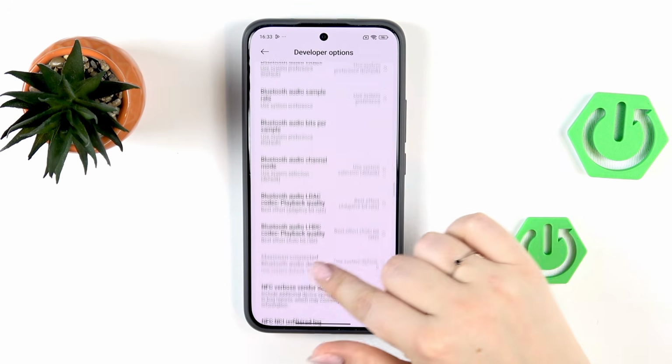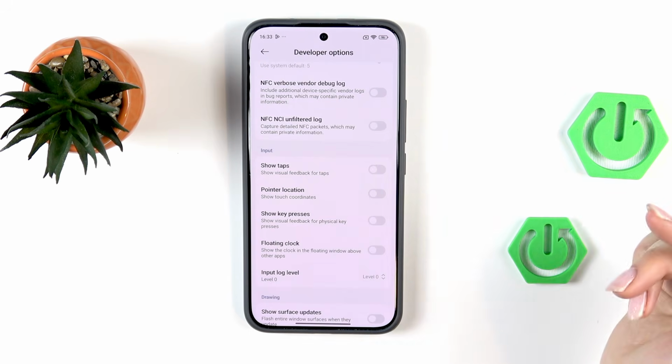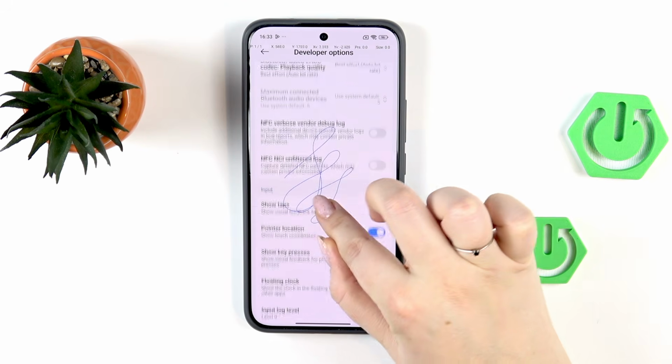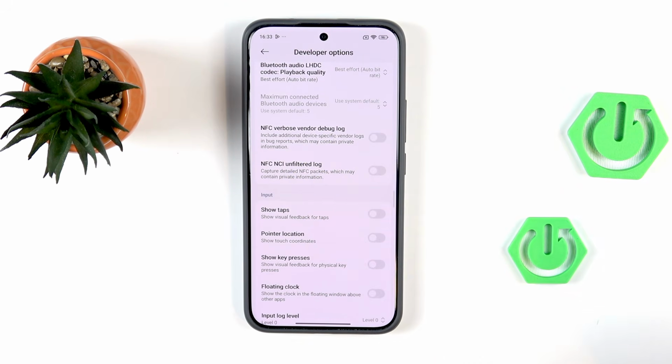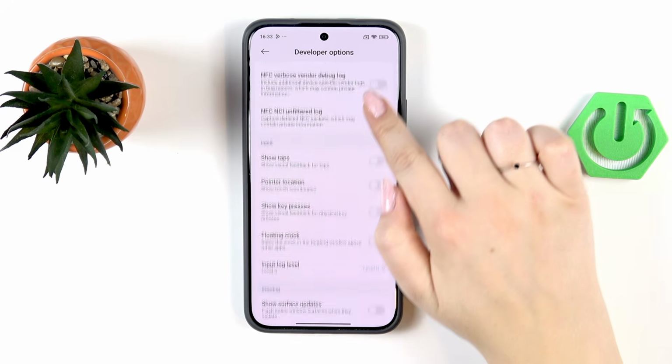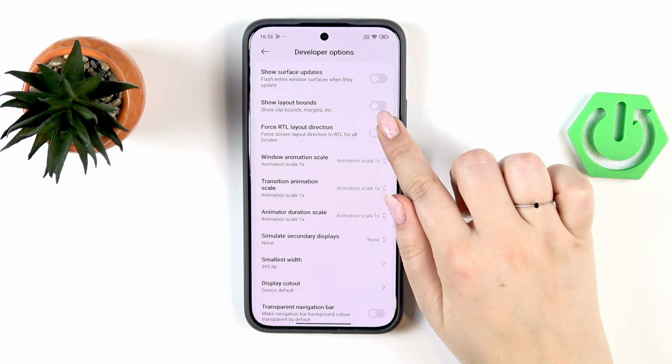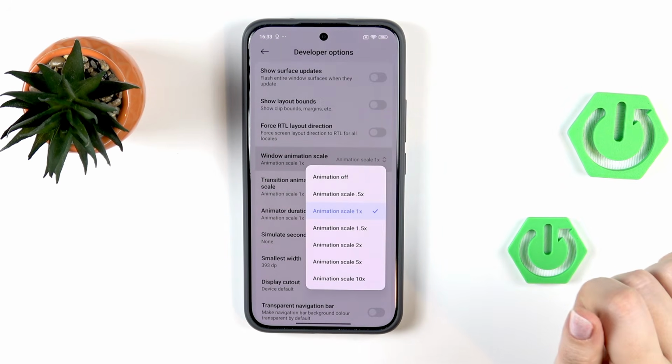So basically, in order to turn on a feature, you have to simply tap on the switcher on it. So it works just like in the regular settings, and it will be immediately activated and applied. Of course, you can turn it off the same way. If you've got options without the switcher, simply tap on them to open more options to choose from.